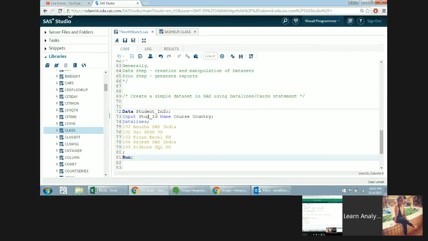So here, if you notice, student ID is a numeric value, right? Name is character, course is character, and country is character. But we have not specified which is numeric and which is character here. So by default, when you don't specify anything, when you just write the variable names like this, SAS assumes it to be a numeric variable. So now it is assuming all 4 are numeric variables. If you want to specify it as a character variable, then at the end of the variable name, you have to suffix it with the dollar symbol. So at the end of name, a dollar symbol, end of course, a dollar symbol, end of country, a dollar symbol. Is that okay?